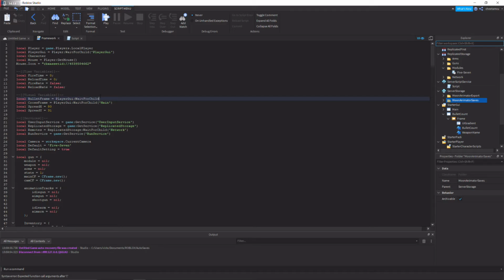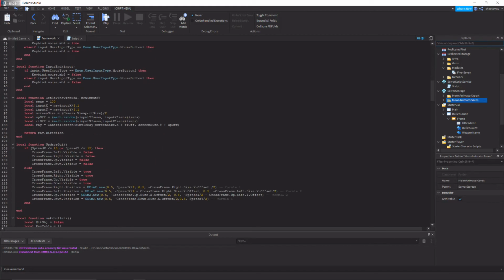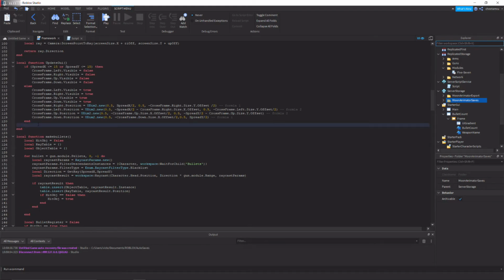So player GUI dot wait for child, bullet count, and then wait for child again, frame, because the only two things we're going to want to be changing are bullet count and weapon name. We don't actually need a frame, so this is why I do both bullet count and frame. It's less for us to type later. So here we're going to do bullet frame.weapon name is equal to gun.weapon name.